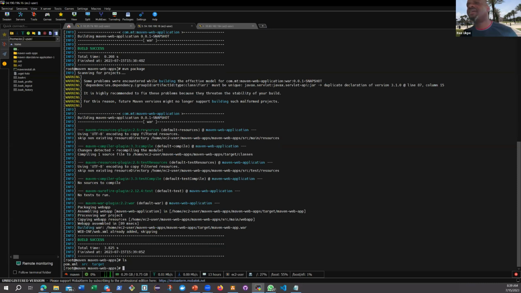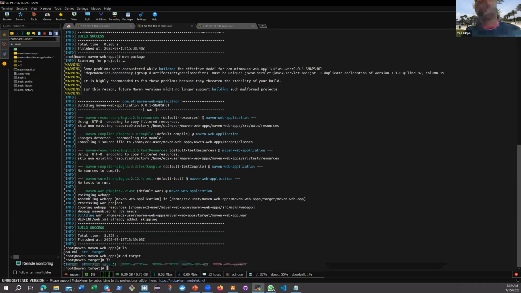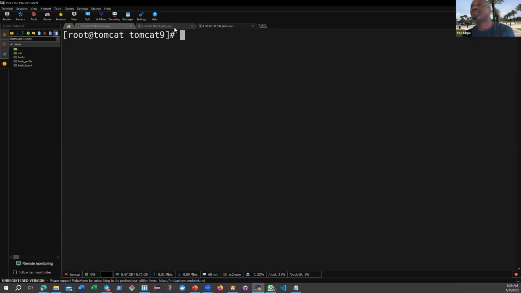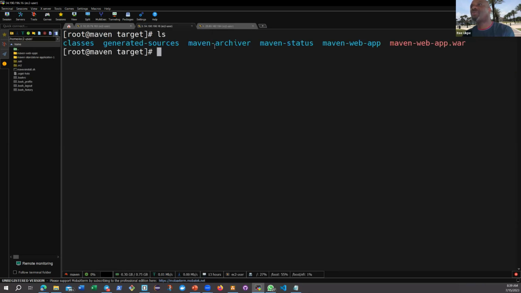Now we should have a target directory. So if I cd into target now, right? Let me clear this and do it again so you can see it. If I do ls now, you see that we have an artifact here that's been built, Maven web app.war. Okay, so this is in the target directory, right? So we're going to move this. What we're doing, we're going to secure copy this from this target directory to our Tomcat instance, right? So that's what we're going to do.